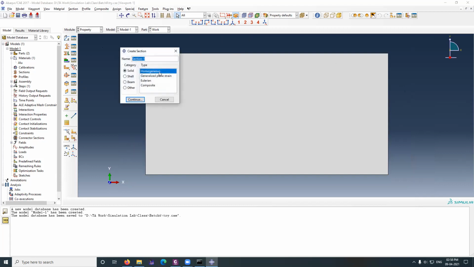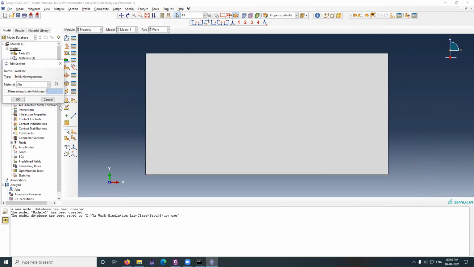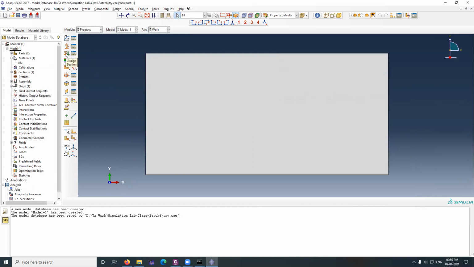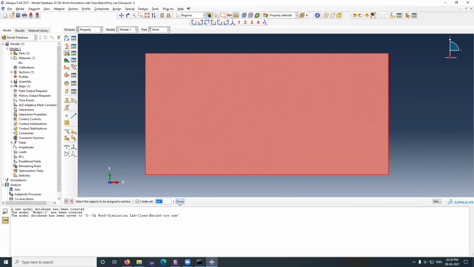So now you go and create section, work section. Obviously this is homogeneous only, it's not like hollow or something. Continue, and aluminum. Say okay to that. You can go here on the right side and you can see the manager. I have created work section with solid homogeneous with aluminum properties. Dismiss and create this part. Assign. Select the regions to be assigned a section. So this is where I have to assign the section or material. You click this one and say done.